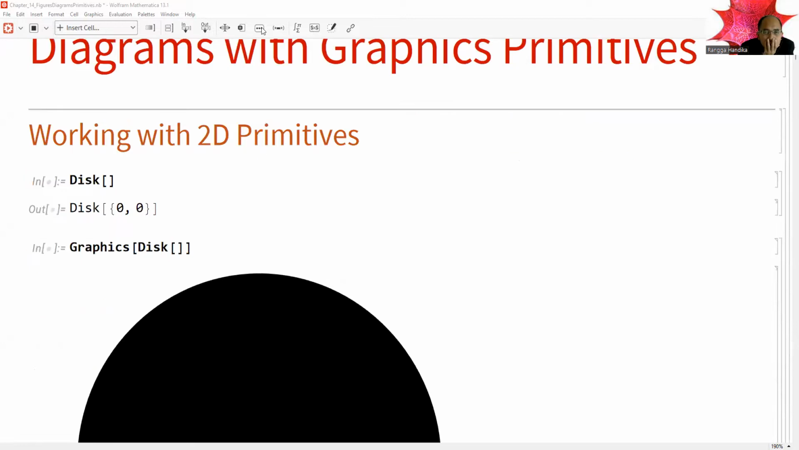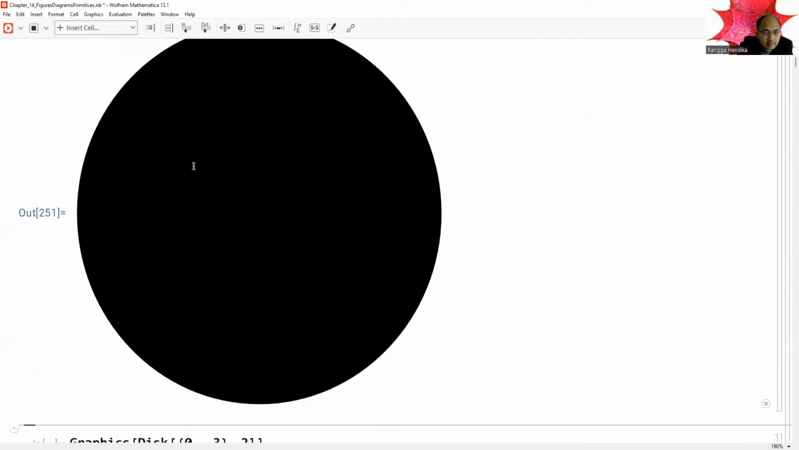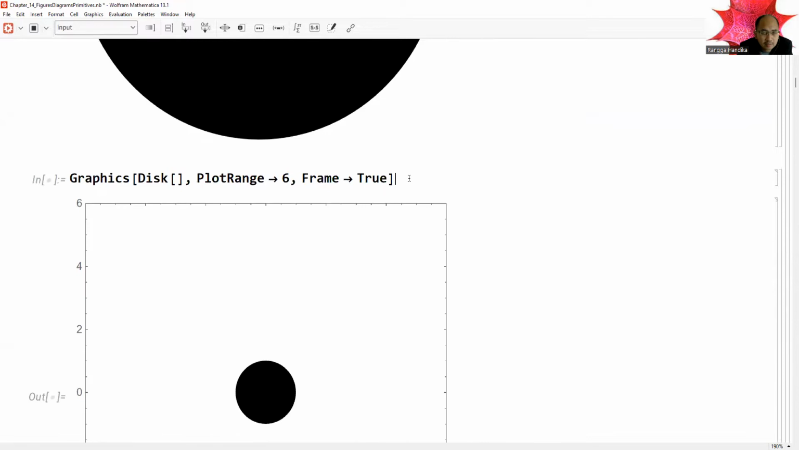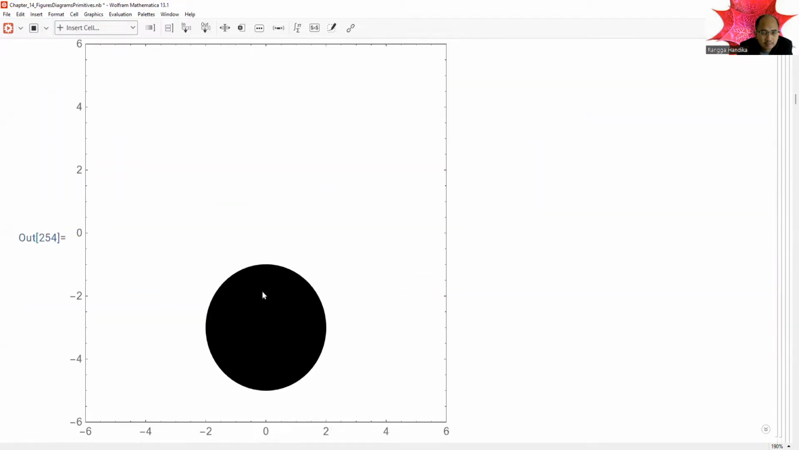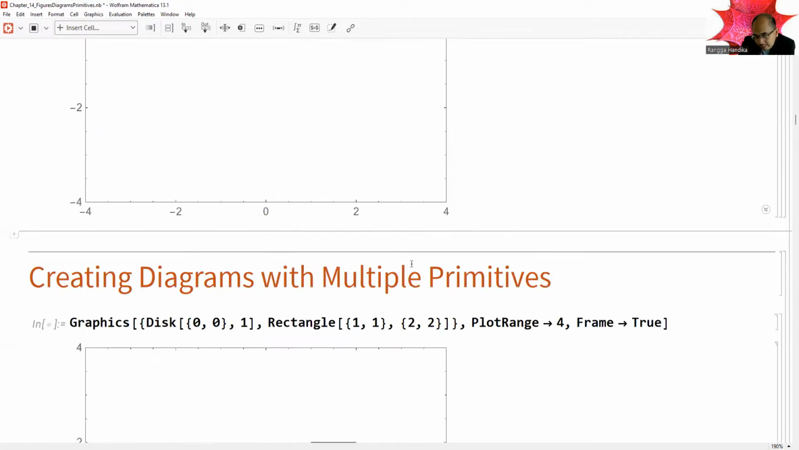Okay, so working with 2D primitives. You can see this. And then graphic, this one you can make more variation. Looks similar, but actually it's different. If you make this one versus this one, locations are different. Of course, you can make rectangle.